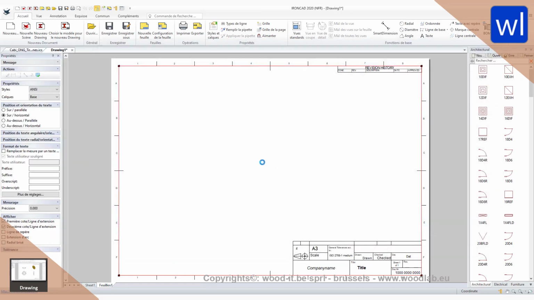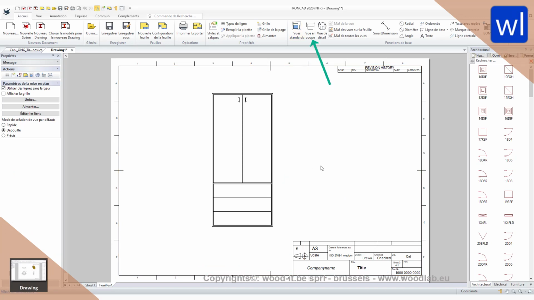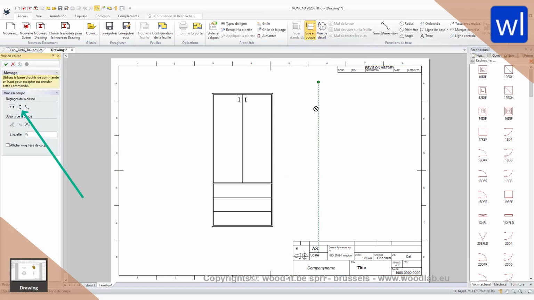I now want to create a sectional view of the cabinet. To do so, click on Sectional View, choose the orientation, here Vertical. Place the cut on the cabinet, select the direction and its name and validate. Position the view, then click.